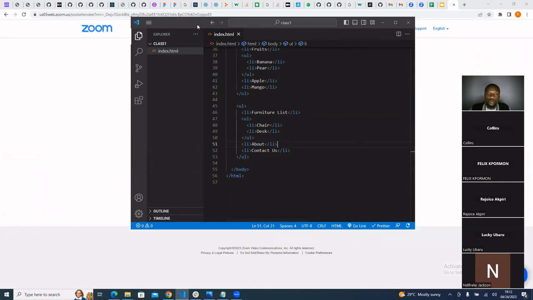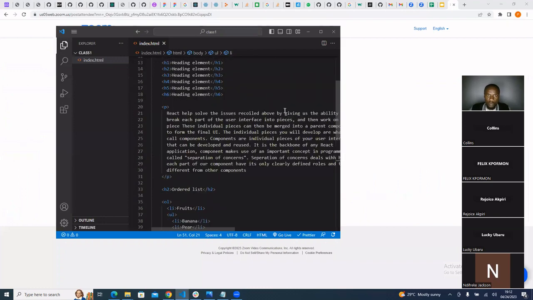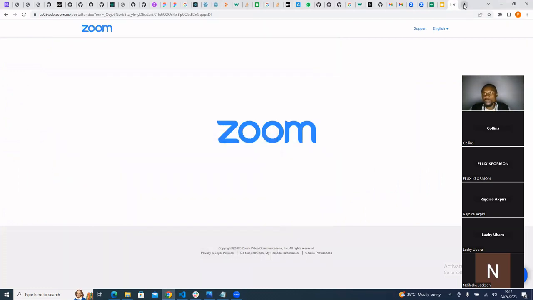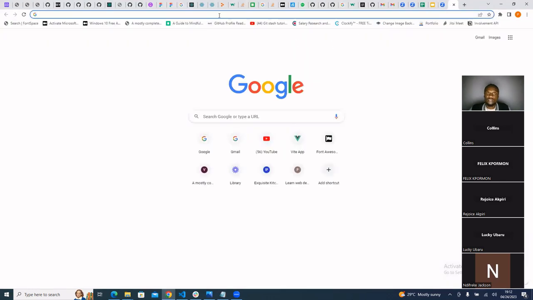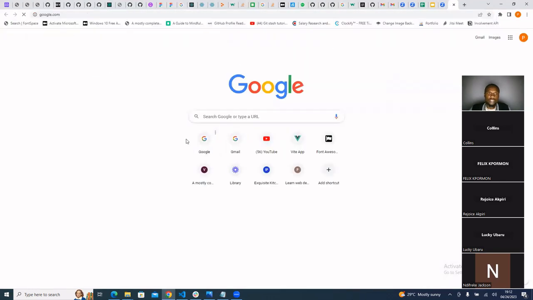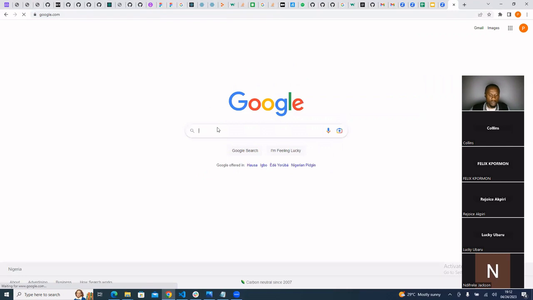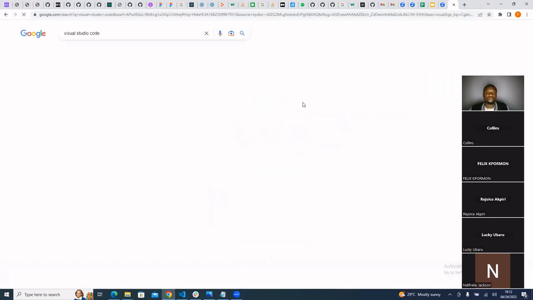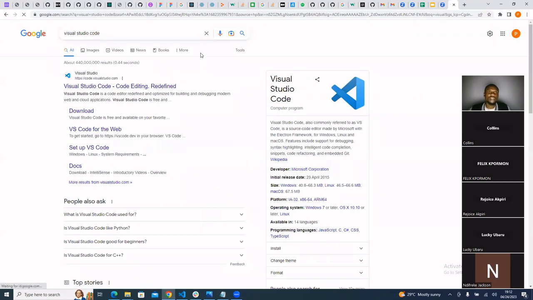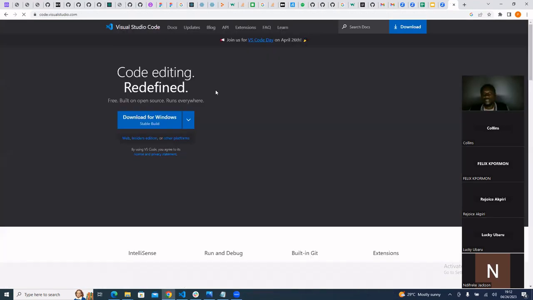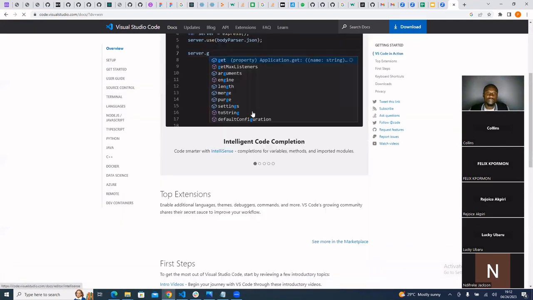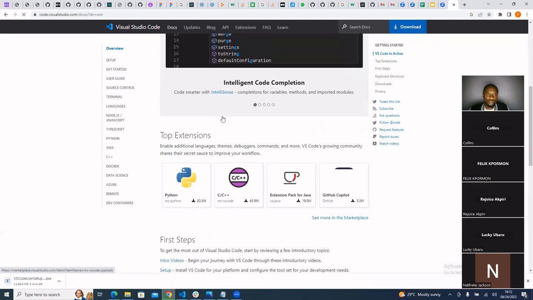So I want to walk us through how to work with Visual Studio Code. That's what I want to do now. The first thing you do, you go to their website. You can go to Google or anywhere, just type VS Code or Visual Studio Code. It's a free app. You don't have to pay for it. See, download for Windows. Click on downloads.